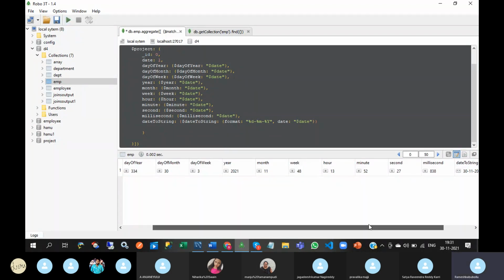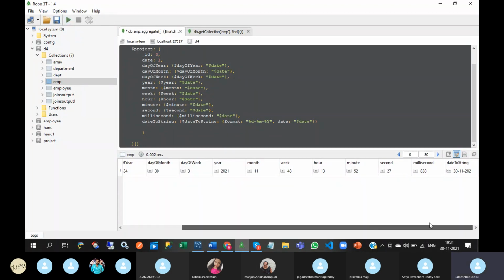See this, 30/11/2021. Okay, I want to construct the date format like date hyphen month hyphen year. So here put M, here put D. Like that, you can construct. That is, as per the requirement, you can construct the date. So you can have colon also here.